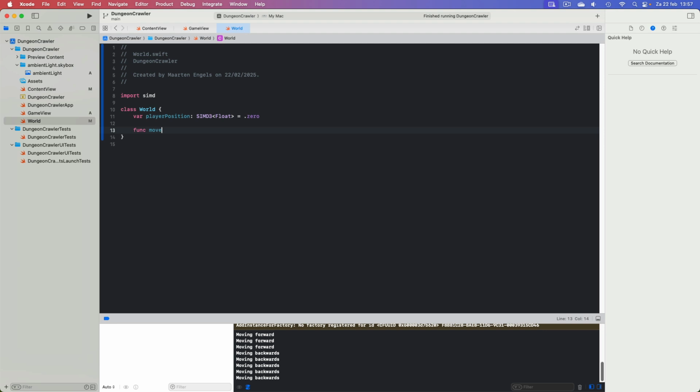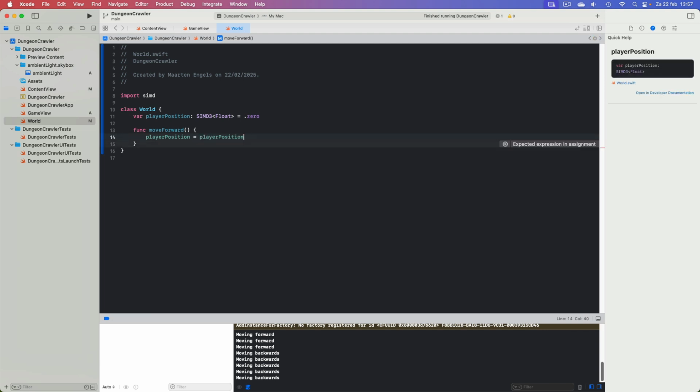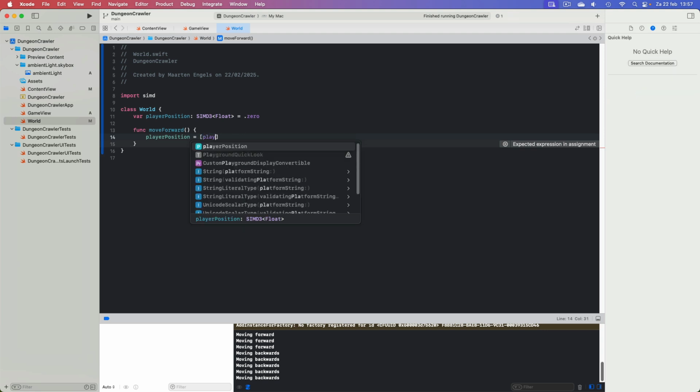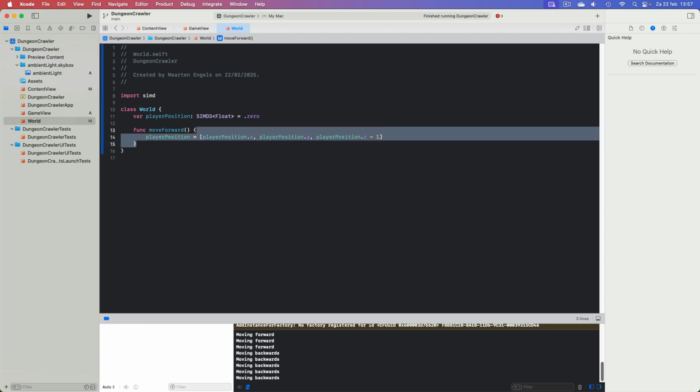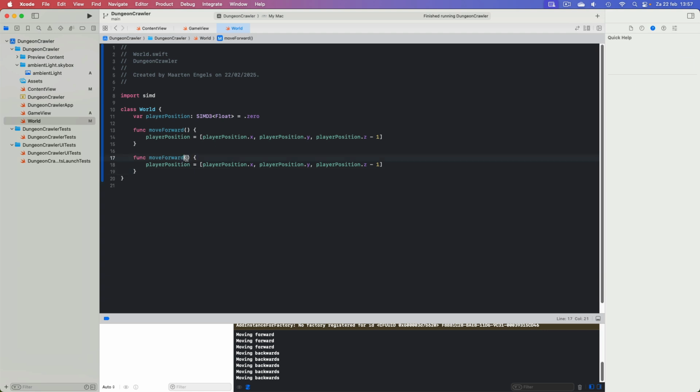And we can create a function called move forward that takes our player position. And we'll do -1 because the camera is still back, looking backwards. We can fix this at a later time. And we'll move back, and do the exact opposite.